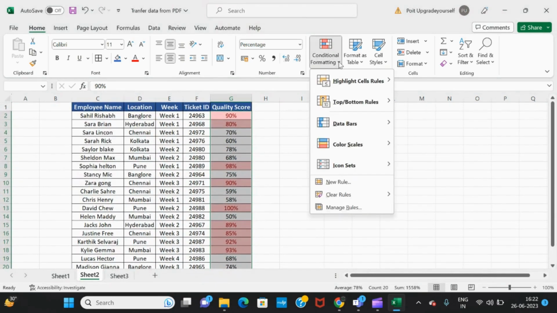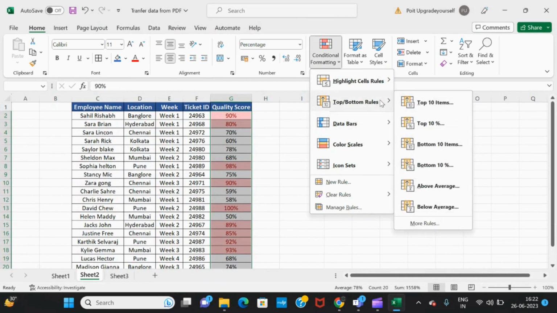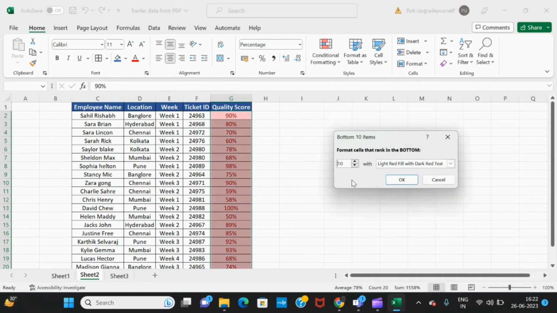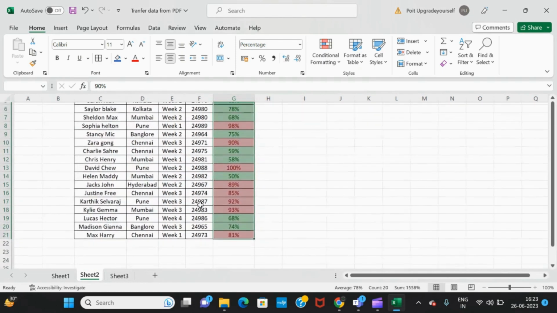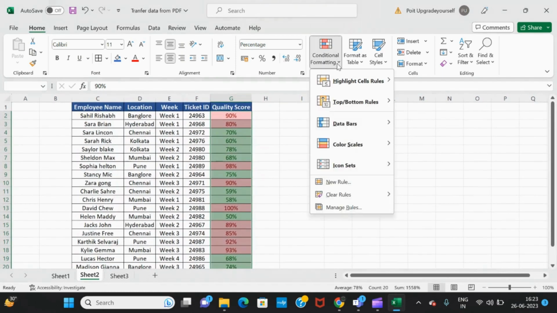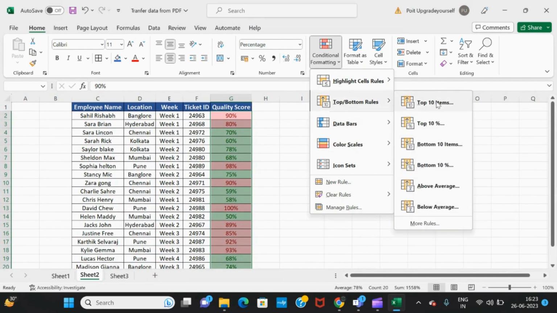So same way, we can select bottom 10 items as well. If I want, the bottom 10 items will be highlighted in green color. So the bottom 10 items are highlighted in green color. So this is how we use top 10 items and bottom 10 items.